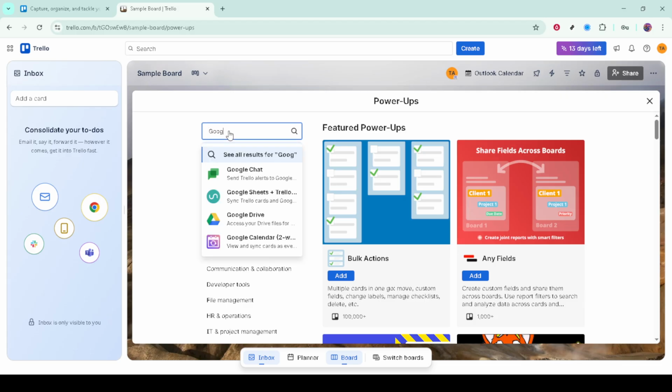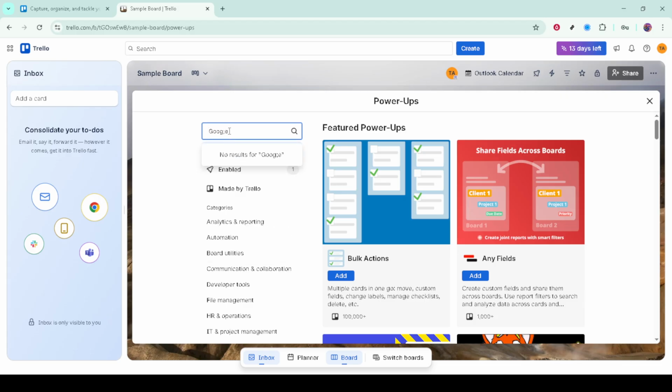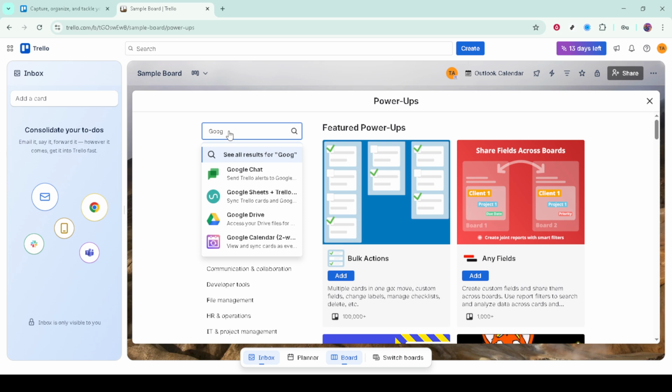In the Power-ups directory, use the search bar to type Google Sheets. When you see the Google Sheets power-up, click Add. Trello will attach it to your board and show you options to configure it. Next, follow the on-screen prompts to set up the sync.